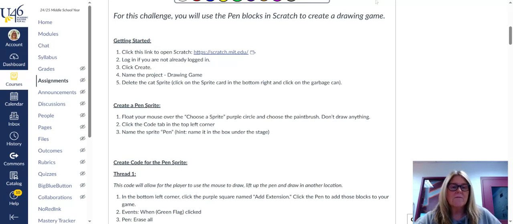So going back to your game, float your mouse over the cat. Don't click on it. Float your mouse. Go to the paintbrush. Okay, this opens your drawing canvas. We're not actually drawing anything. Click the code tab in the top left, and then underneath the stage where the sprite is currently named Sprite1, can you change the name to pen and hit enter?